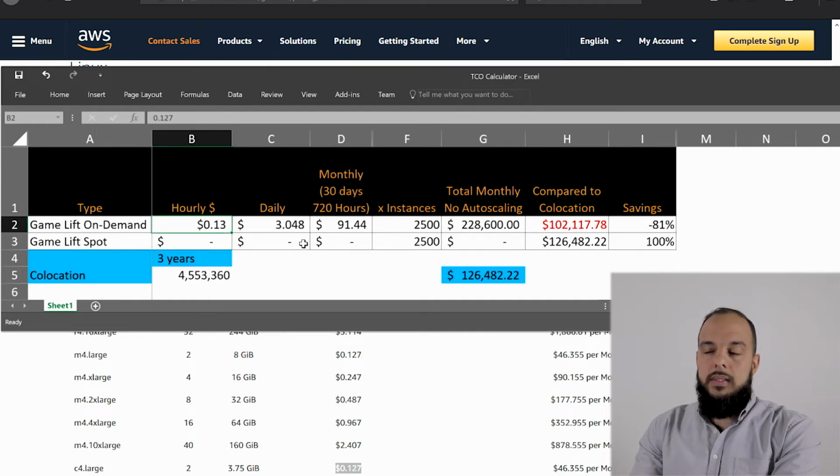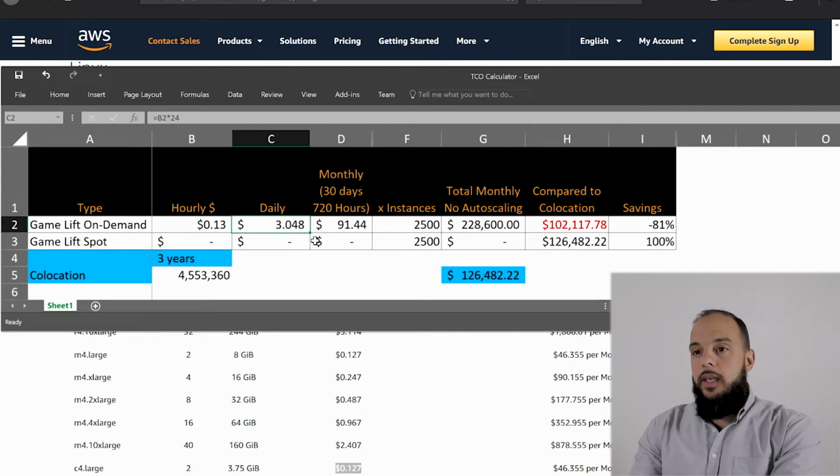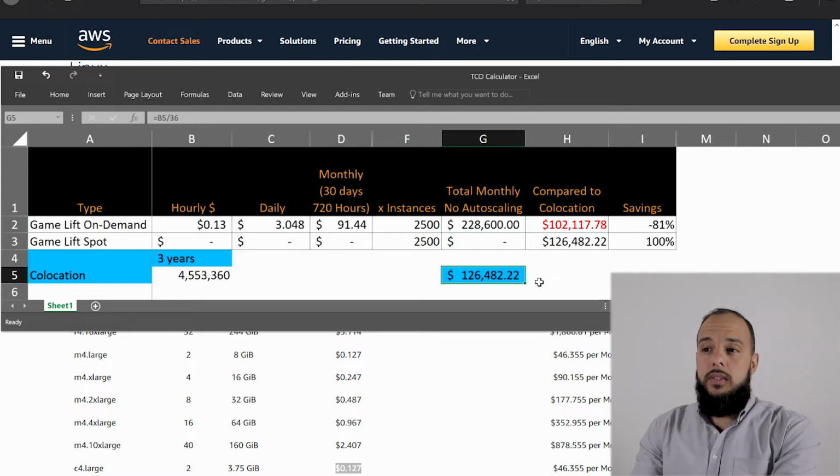So roughly at about 13 cents an hour, if you multiply that by 24 hours in a day, you get your daily rate. And then let's say it's a 30-day month. So this is what it looks like for one instance over the course of a month. Let's say we multiply that by our 2,500 instances. We can see that running that on a managed dedicated server by Amazon GameLift, we're looking at about 229K. So compared to our 126K over co-location, a bit pricier.